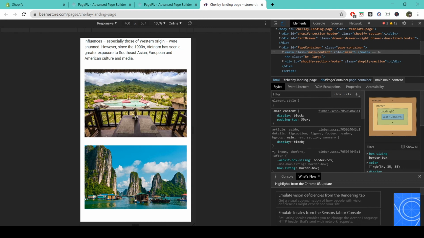Okay, so that's the end of the tutorial. Hope you guys all now understand how to show different images across different devices using the hide option.